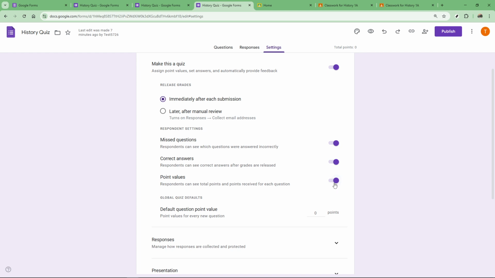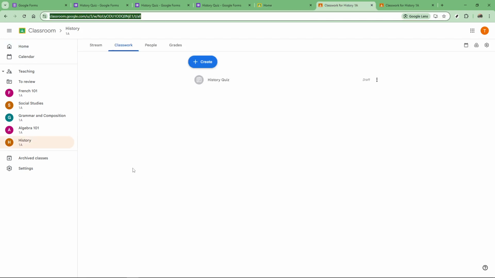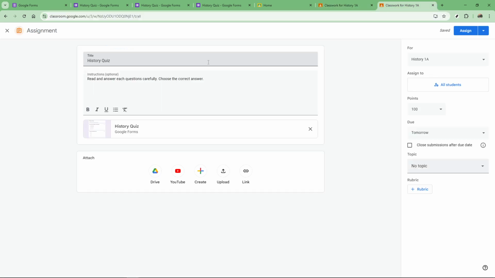With your quiz ready, let's assign it in Google Classroom. Start by going to your Google Classroom and selecting your class. Click Classwork and then Create, followed by Quiz Assignment. Attach your Google Form quiz to this assignment. While in this area, you can set a due date, assign points, and fill in other essential assignment details. Once everything looks good, hit Assign to distribute the quiz to your students.